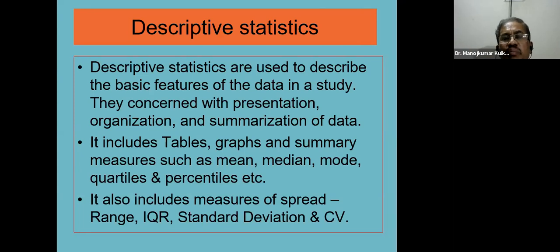Descriptive statistics is mainly used to describe the data you collect. You have made measurements about the various variables. So the first thing is you have to present. Mainly it is concerned with presentation, organization, and summarization of data. In the organization and summarization of data, what do we do? We present the data with the help of tables, graphs, and summary measures such as measures of central tendency and measures of dispersion, which include mean, median, mode, quartiles, percentiles, standard deviation, interquartile range, skewness, kurtosis. So all these things are involved in this process. So it is the first step.